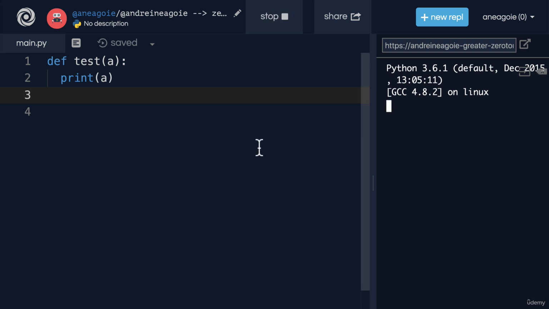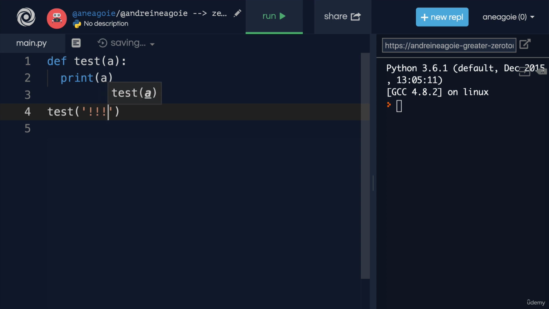Now, if I run this, well, nothing's going to happen because I have to call test and then say, well, exclamation marks. And you see that our function works. But we can actually, with functions in Python, use something called docstrings. And it looks something like this.